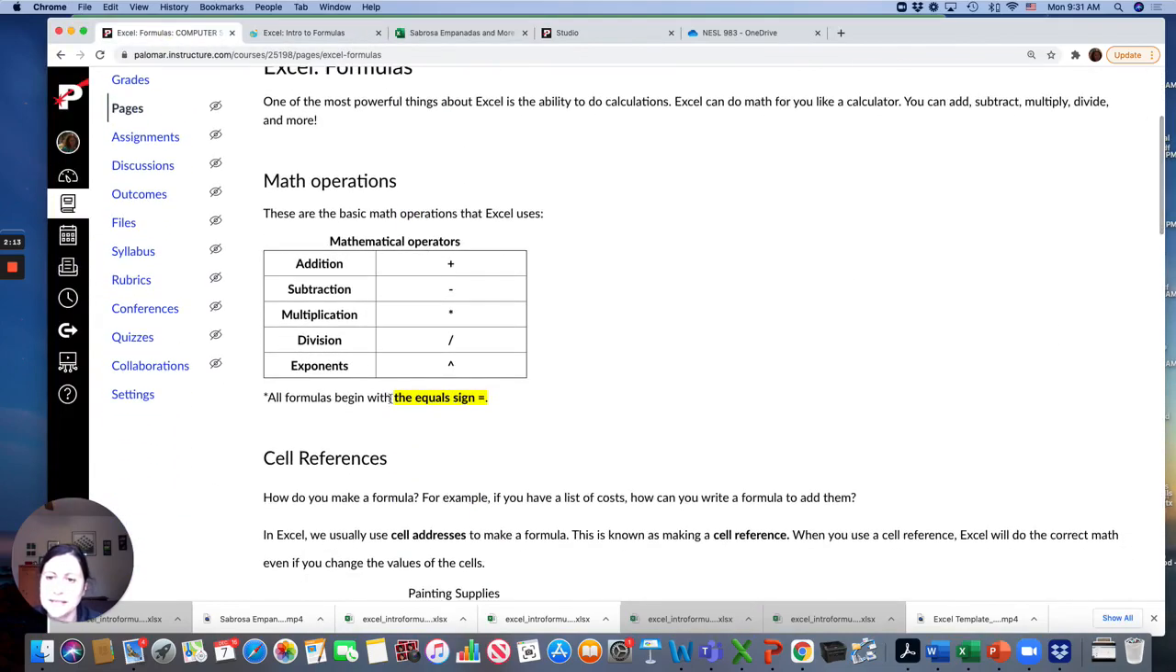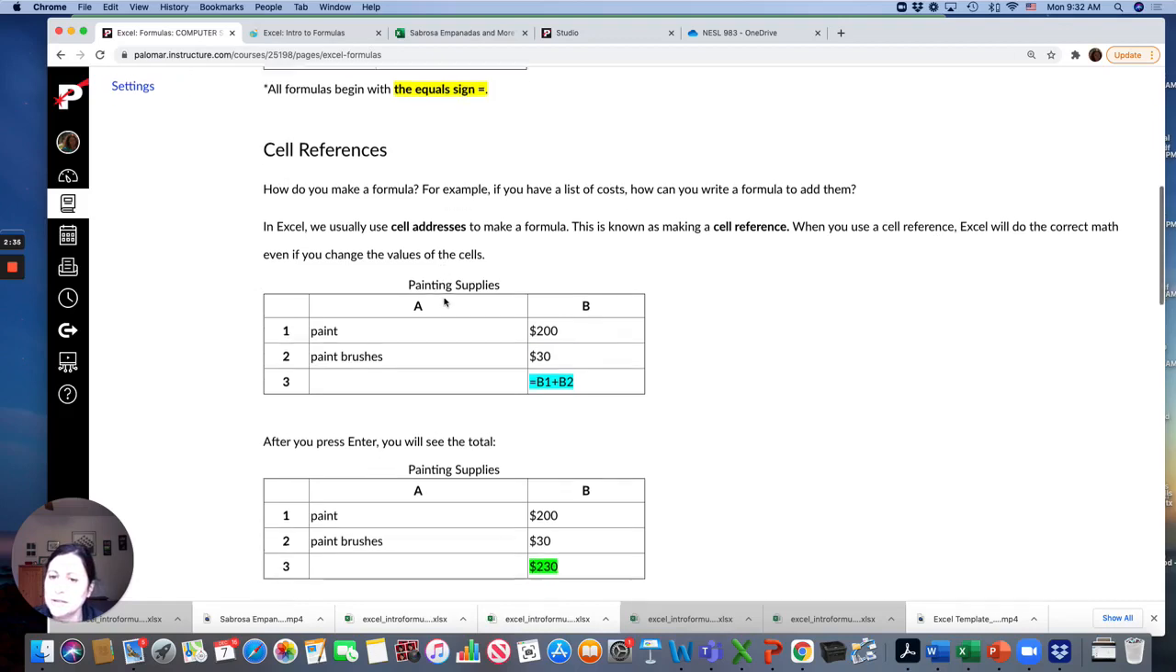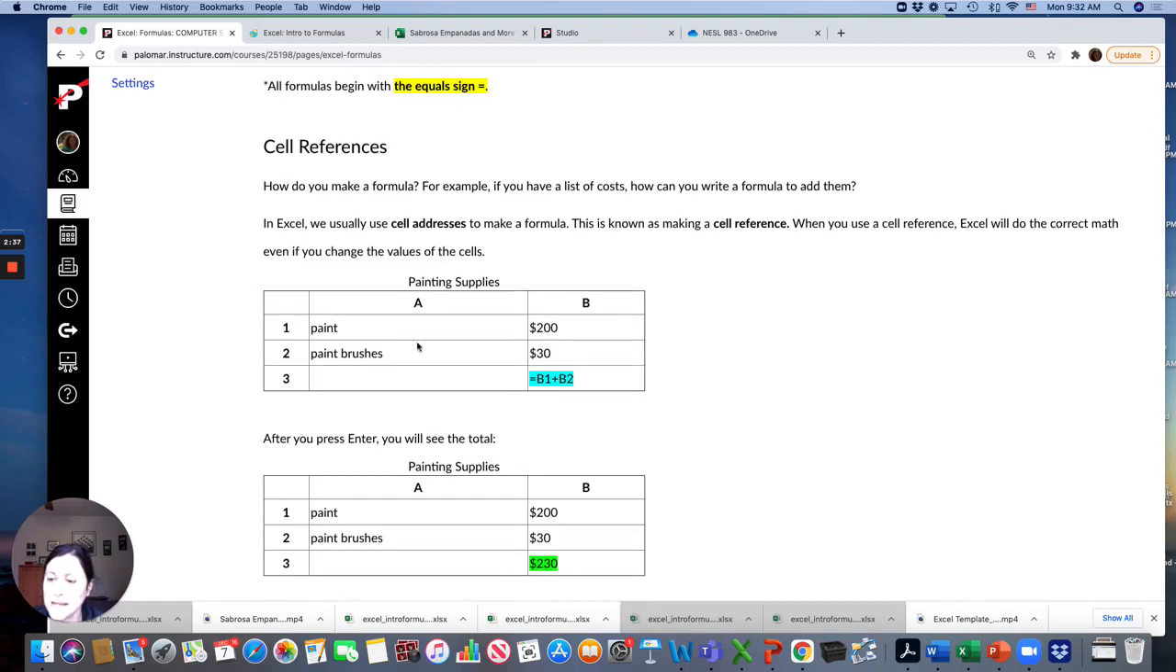Okay, let me go back to the explanation. So these are the basic math operators. Now cell references. In Excel, we usually use cell addresses to make a formula. Remember, a cell address is like A1, D5. Okay? When we do this, it's called cell reference. When you use a cell reference, Excel will do the correct math even if you change the values of the cells. So for example, let's say you're making a budget for painting supplies, and the paint costs $200 and the paintbrushes cost $30. So this is my formula here.